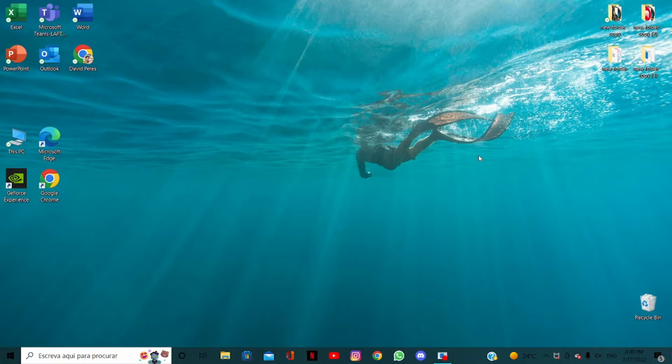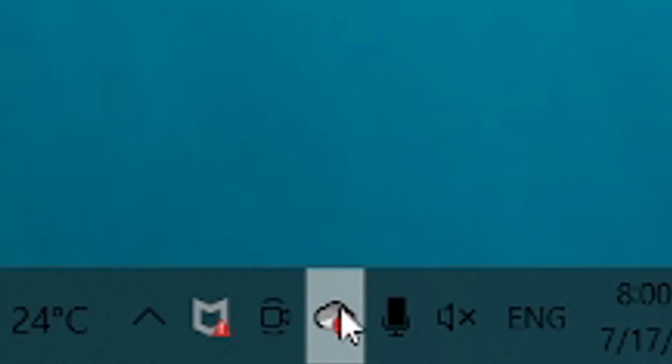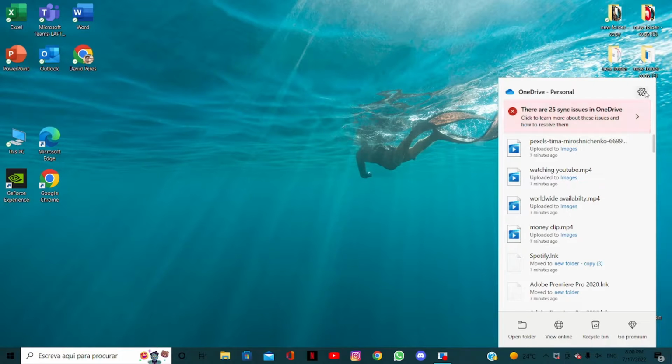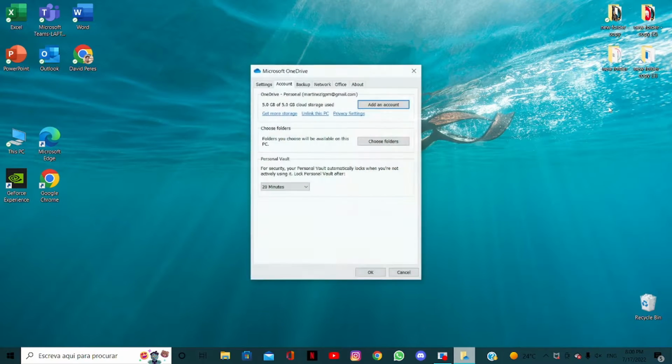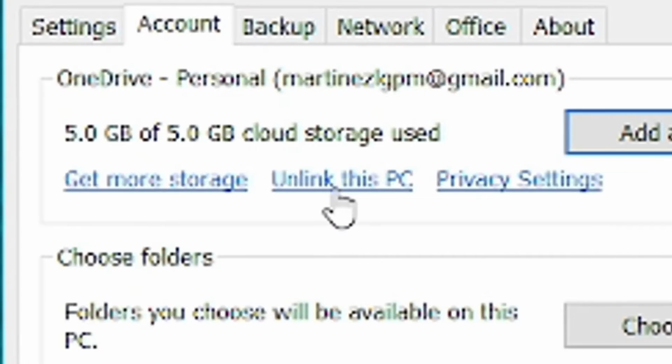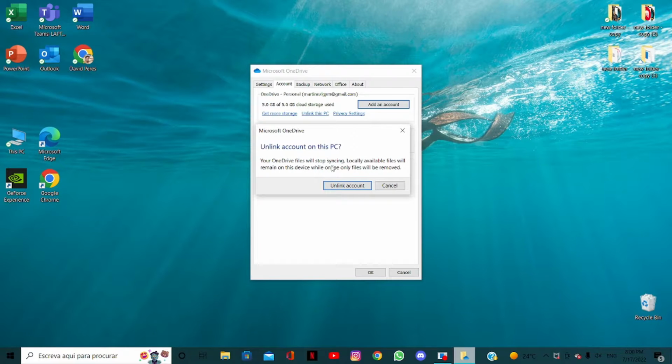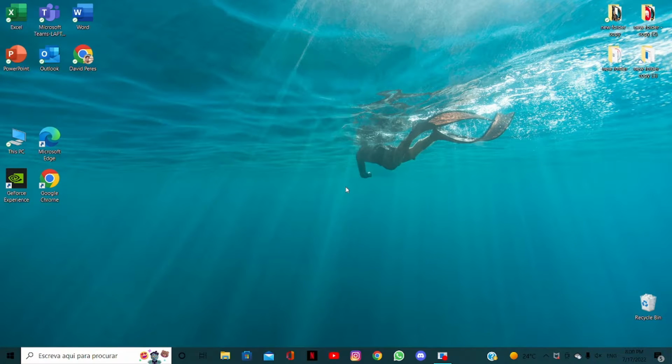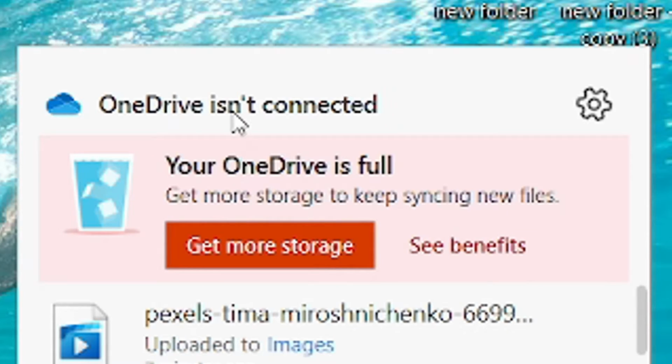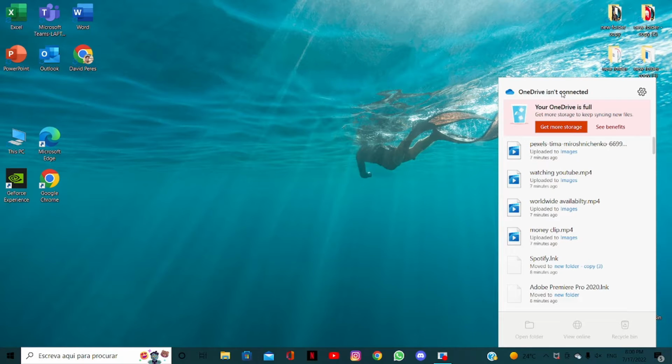So to disable it, you will click it down here, go to settings, and click on unlink this PC. You will unlink your account, and now, as you can see, your OneDrive is not connected, so it's disabled.